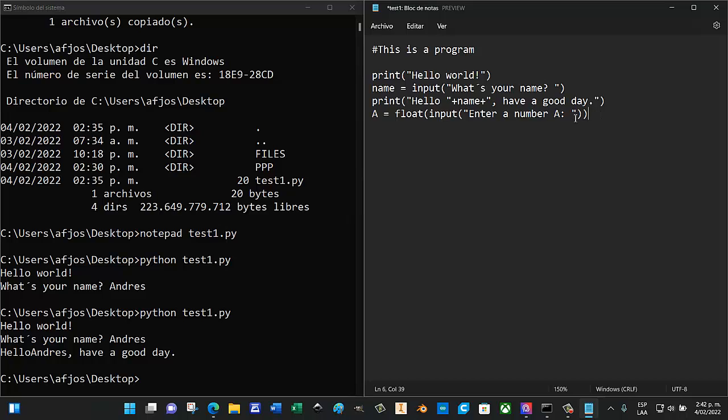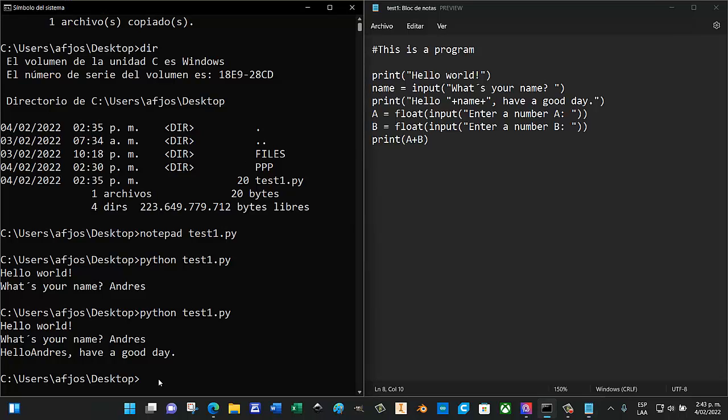The same can be done for another number. For example, B. Enter a number B. Okay, and to validate this, we are going to print the sum A plus B. Okay, let's save the program and run it again.